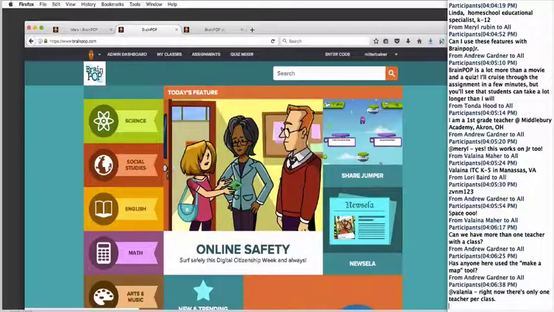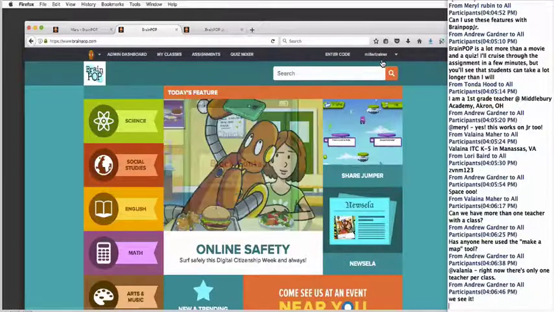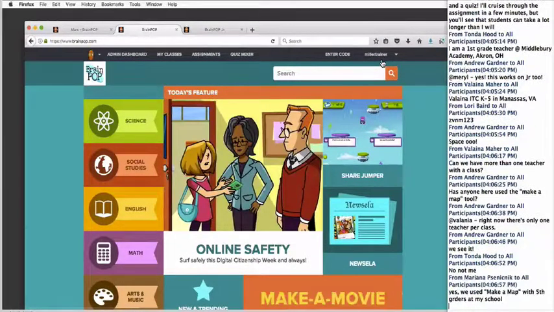Here I am on BrainPOP. This is the home page. You'll notice up here that I am logged in as a teacher. This is my training account. It's a teacher account. Andrew is going to be logged in as a student in a little bit. So they look similar, but there are some differences in there.